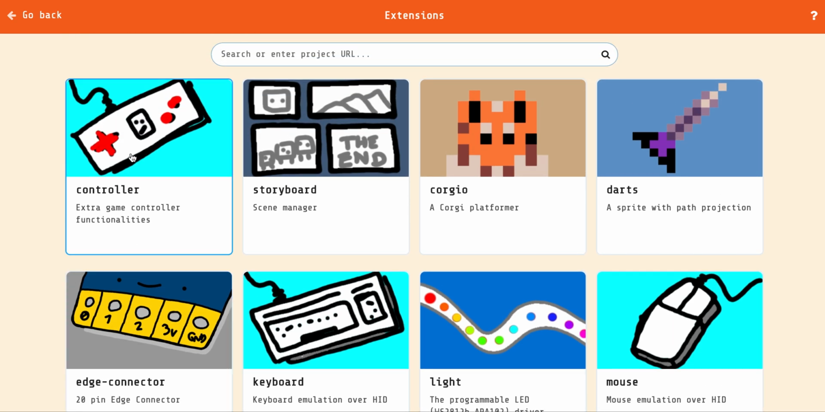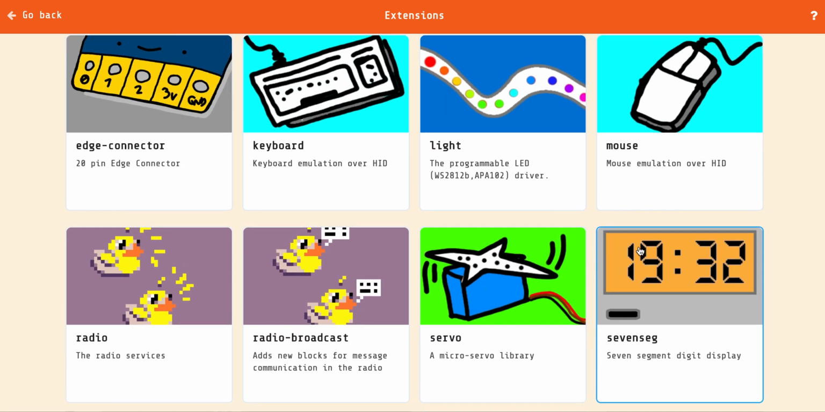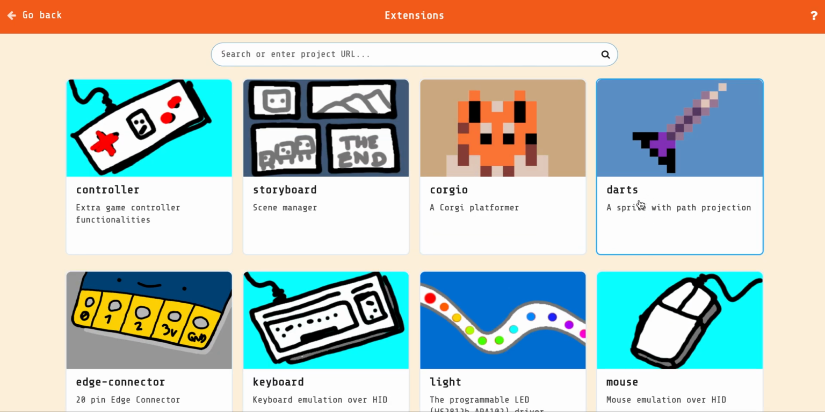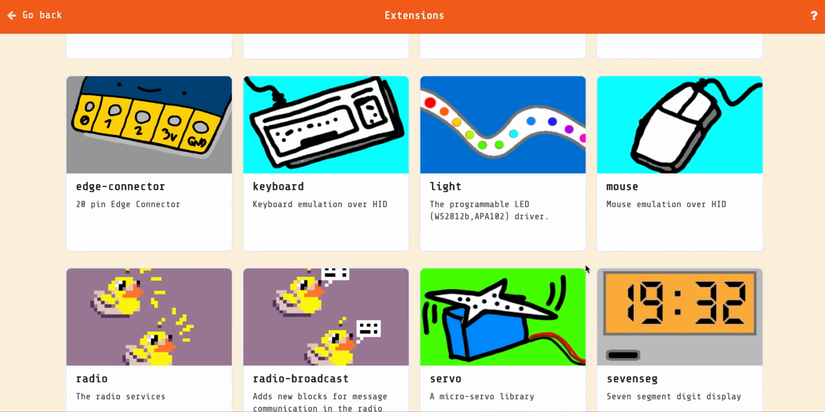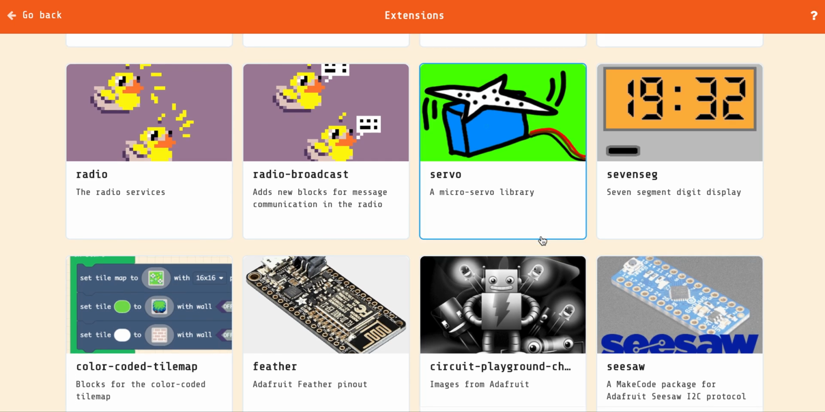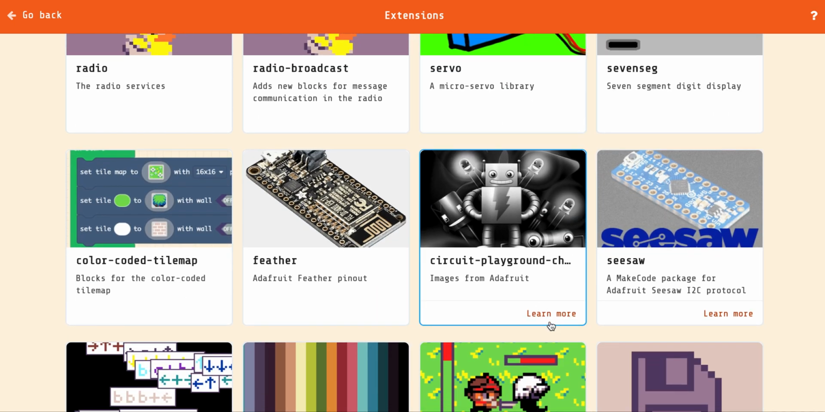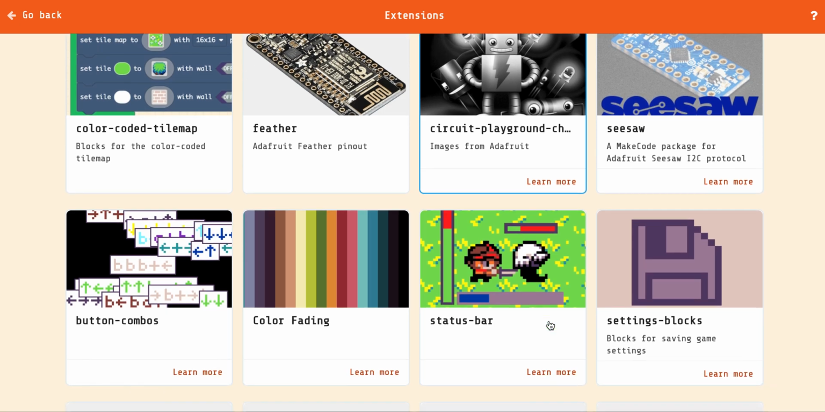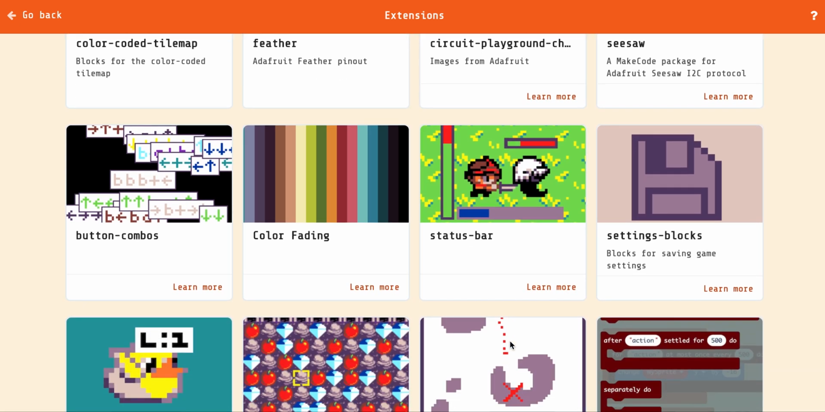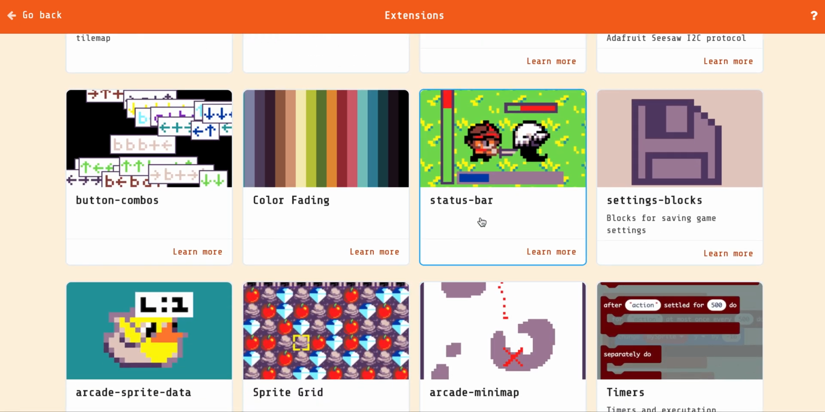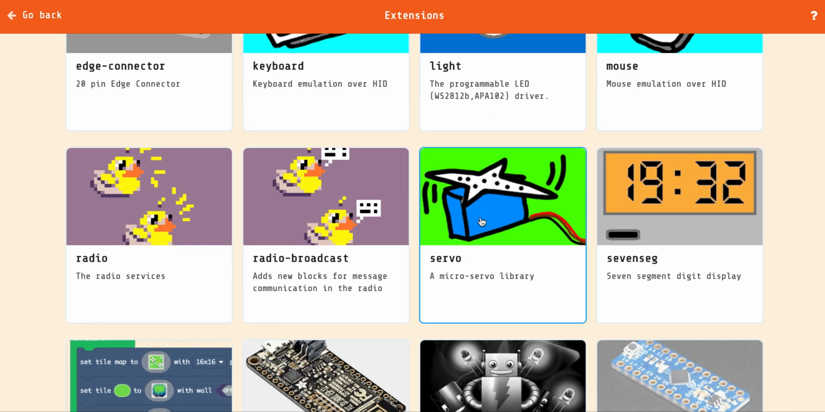For example, here's some extra game controller functionalities you could do, and if you want to know what they do, you can do a couple of things. One, you can just click on it, and it's going to add it. But you can also click learn more, which I'm not seeing on here. Oh, there they are. So if you see it and it says learn more, you can click on that and it'll show you what it does. But let me show you a few that I think you're going to find helpful.